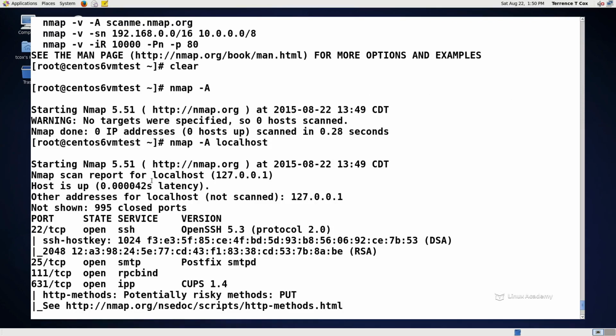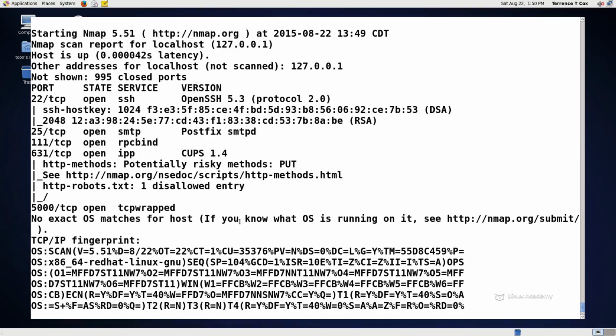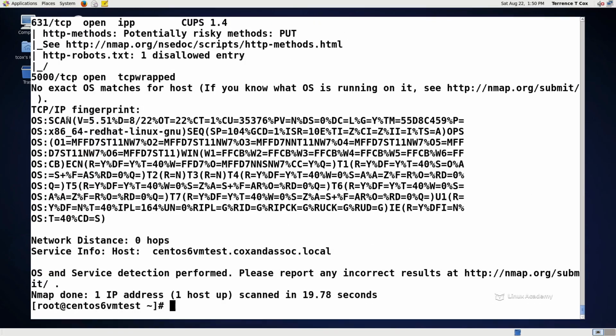Nmap is reporting on localhost that it's up, and that it's able to determine that ports 22, 25, 111, and 631 are currently running. 5000 is also open on my system. It's able to pull back the TCP/IP fingerprint. It's able to determine that the network distance to localhost is 0 hops because it's local. And then it tells me that I've scanned a single IP address and it was scanned in 20 seconds.